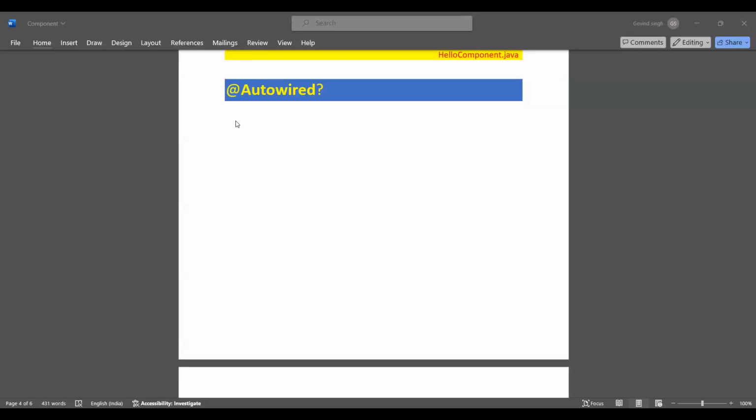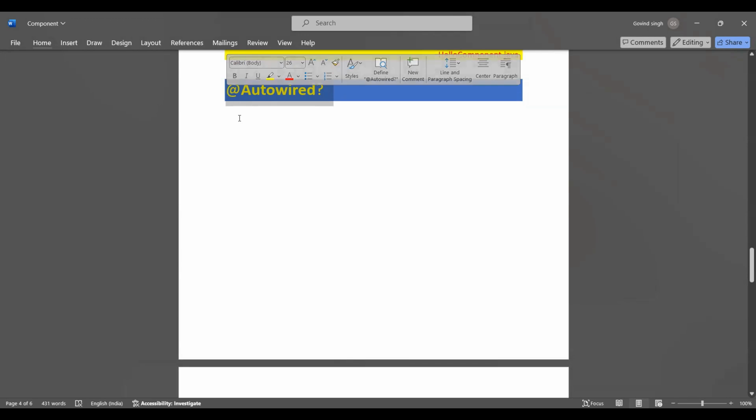Hello everyone, welcome back. In this session, I am going to discuss one more annotation of Spring Framework, and the name of the annotation is nothing but @Autowired. This is a very popular and famous annotation in Spring and Spring Boot framework. So today we are going to learn each and everything about this annotation.